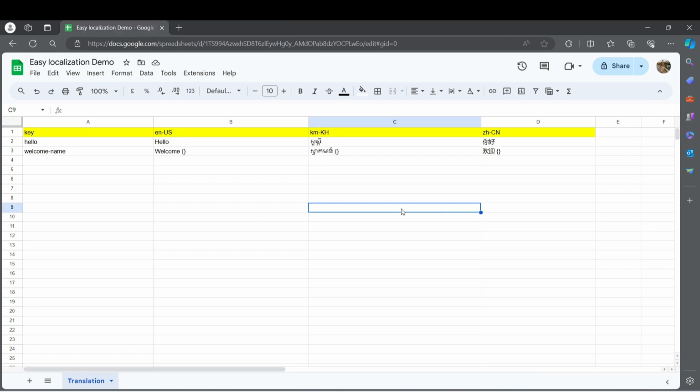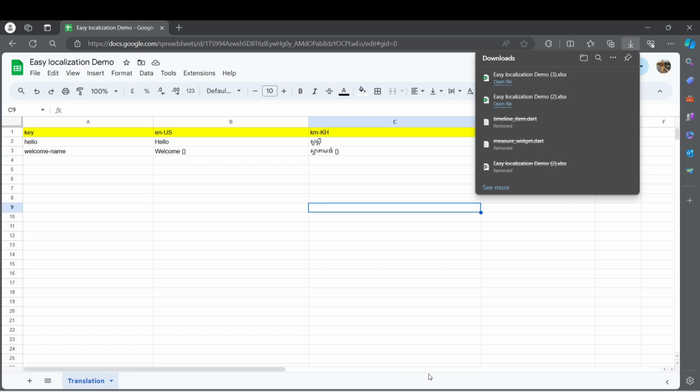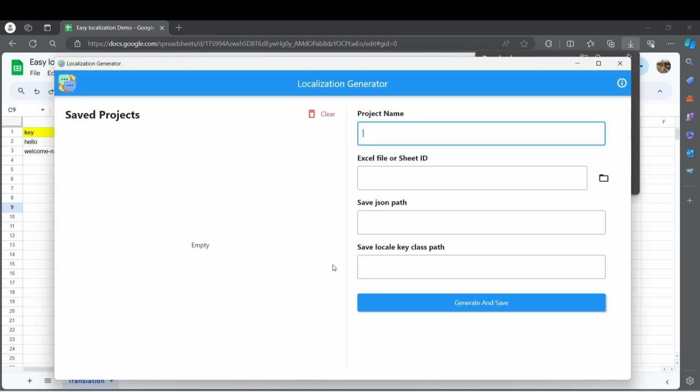To generate this Excel file into the project, first, don't forget to change its name to translation, and the letter T is in capital letter. So next, we are going to download the file and put it in the localization generator. To download it, go to File, Download, and download it as an Excel file. After you download it, open the localization generator.